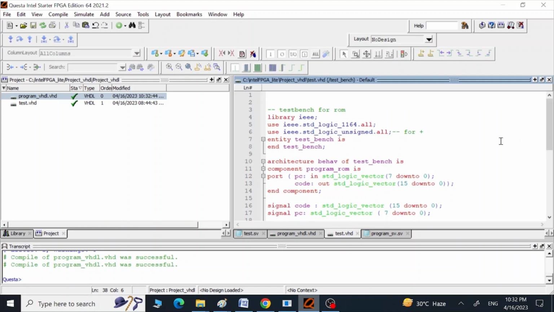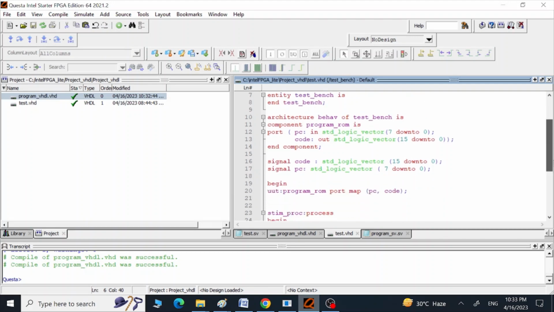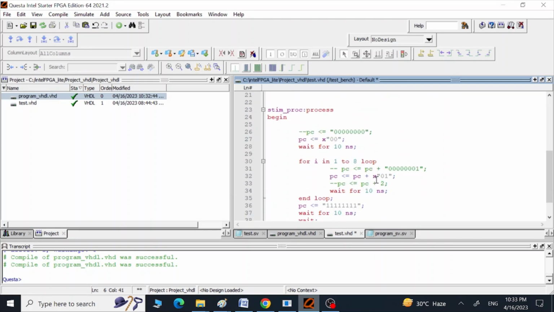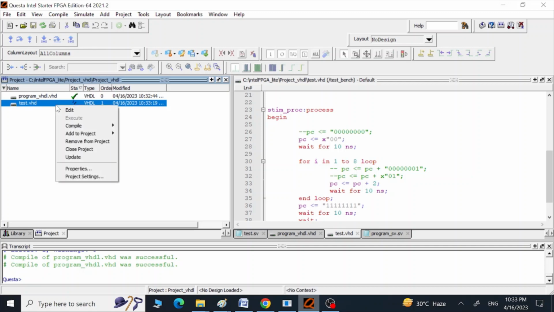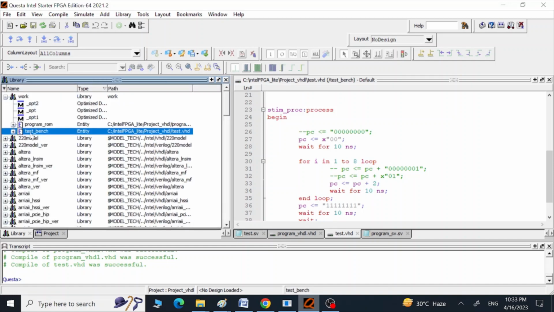So in the Testbench, this library unsigned.all we are going to use for this plus sign, and this time I am going to increase the PC by 2. So just a little change in the Testbench as well. Compile selected. Now let's start the simulation.